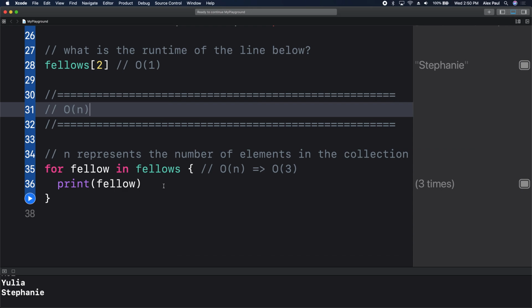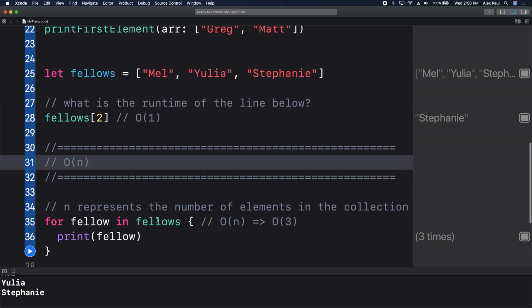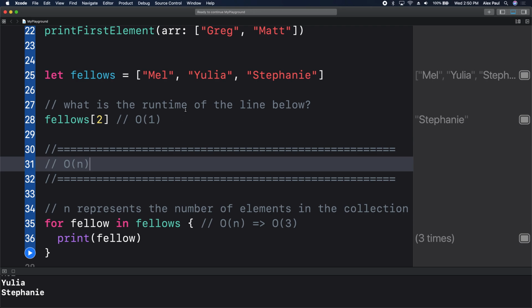Actually, let's use our fellow right here. We have Julia. Okay, great. So a typical question could be, find me a fellow where the name is Julia. Yes? So like yesterday, I was looking at how to print the first 3 elements in an array.